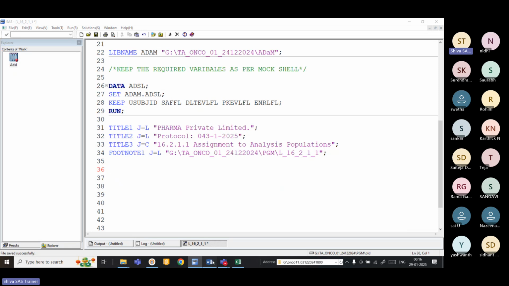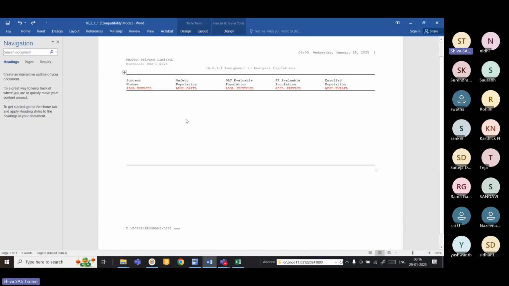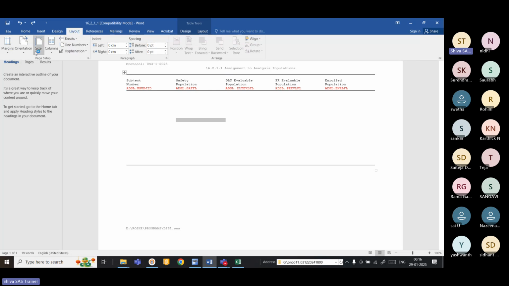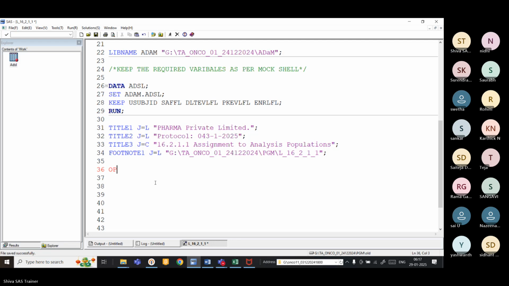So next, if you see here, this layout's orientation is landscape. Okay, so your output orientation also should be landscape. Okay, so that is why the option orientation equal to landscape. Okay, so first thing was done.